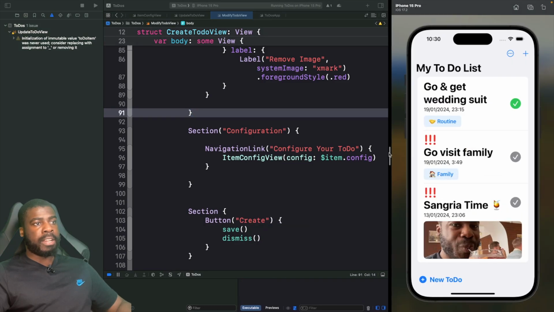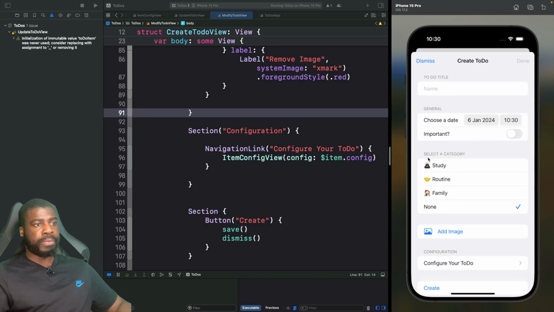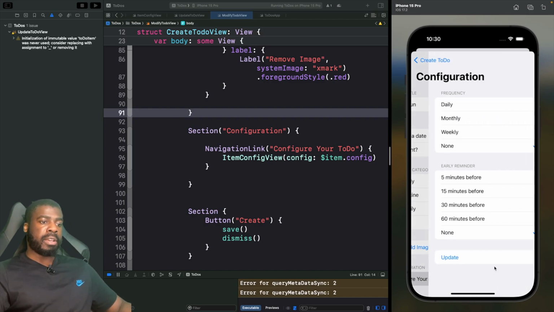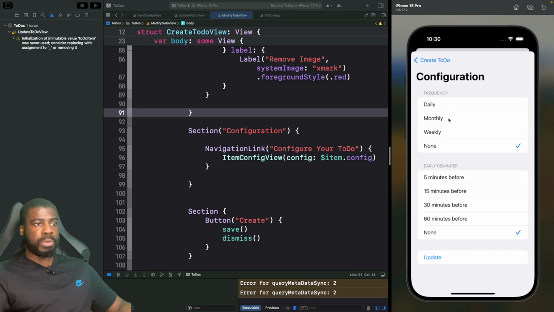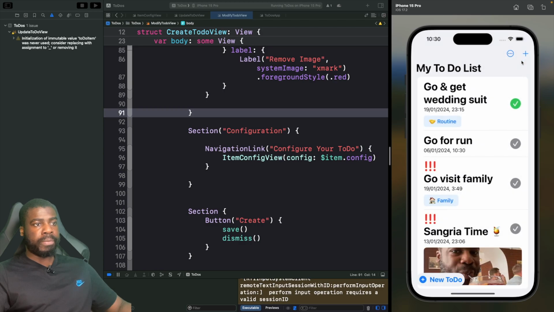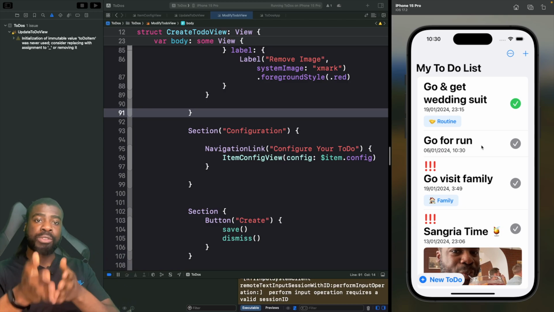And then if I go into my app and I create a brand new to do, we'll just say here, we'll say go for a run and then configure our to do. So if I was to choose daily and remind me 60 minutes before, update, and then now if we'll choose done, you'll now see that we've got our go for a run, but we don't actually have any kind of visual indicator to show us what the actual frequency is.